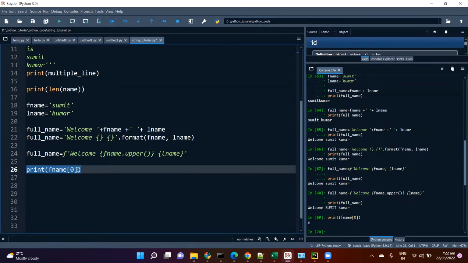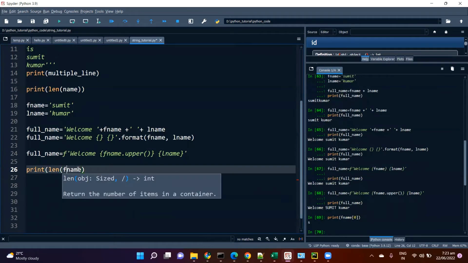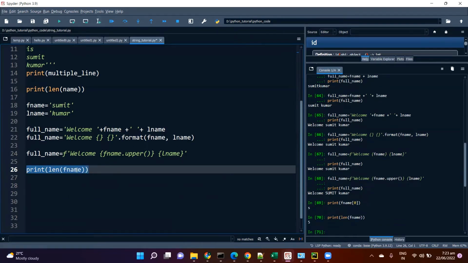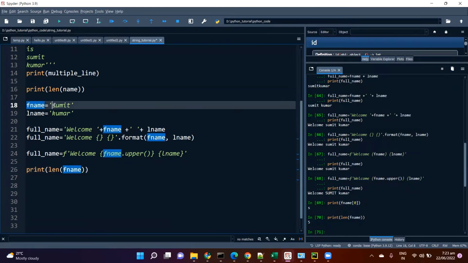So you will get the first character of fname. If you want to print the length, there is a function called length. It will give the length of the variable. How much is it? 1, 2, 3, 4, 5. So to print the length, this is 5. If you want to print all the things from S to U to M, it means you have to take from S till M. So what do I have to take? We have to start with 0, 1, 2.